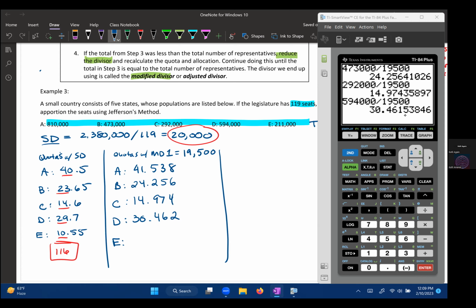All right, so state E, you get 211,000 divided by 19,500. 10, okay, so that one stays the same. 821. I round that third decimal place to 1.